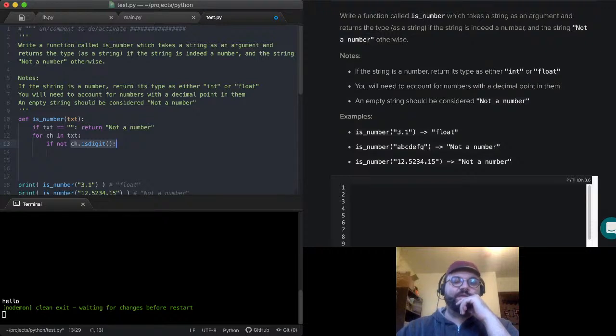Oh, wait. Yeah. Oh, I just realized I've solved this one a few times before, and I have this realization every time. Because I need to know if it's a digit or if it's a period. If it's a period, that still could be a valid character for a number because floats contain periods.